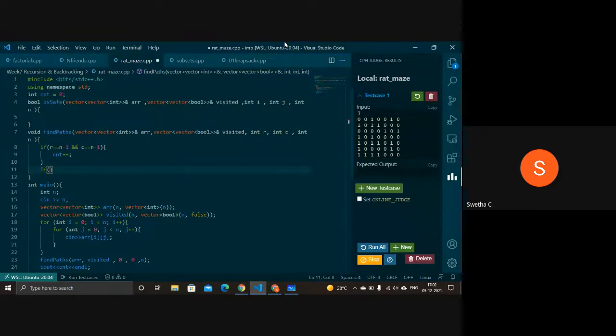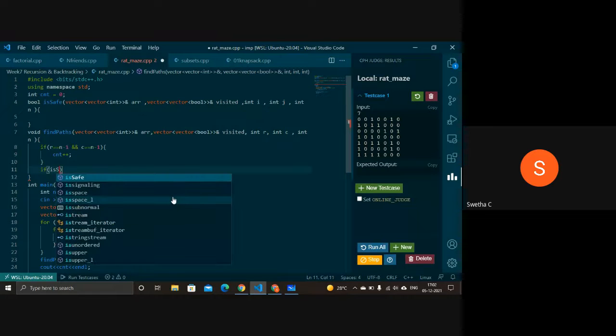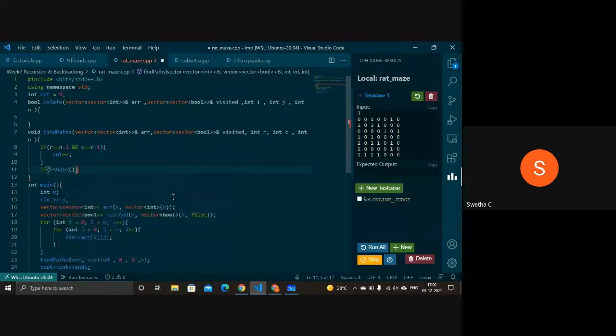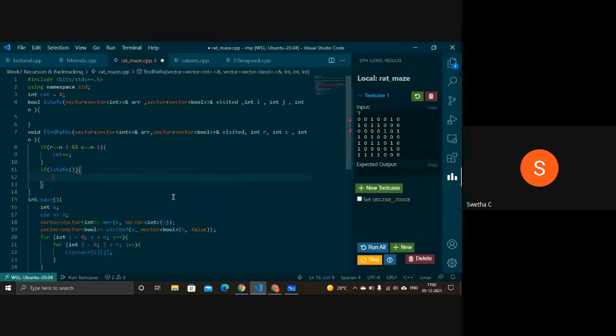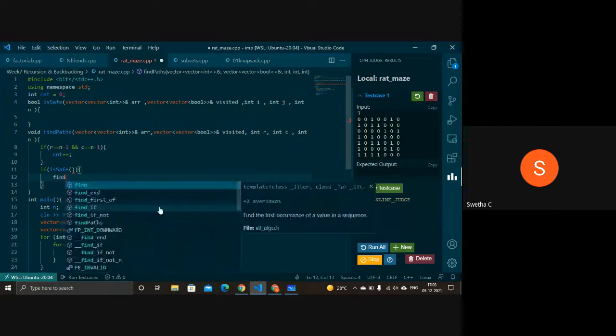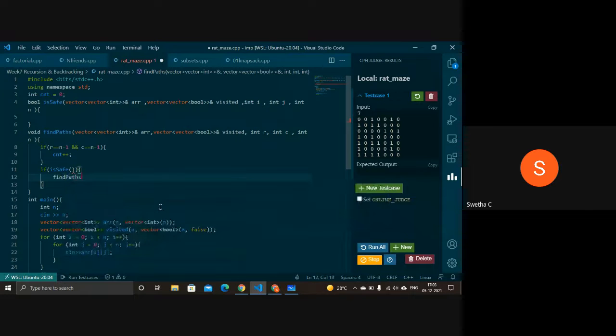To move right, we have to increment c. If is safe, and only if the adjacent cell is safe, we will move there. We'll again call the find paths function, passing the same array, then visited.